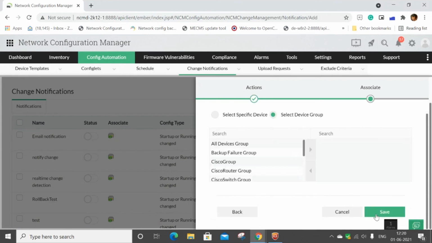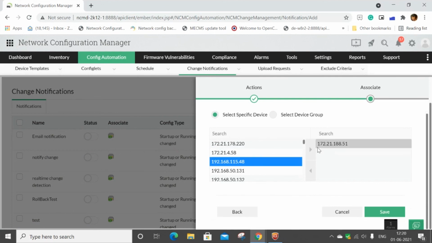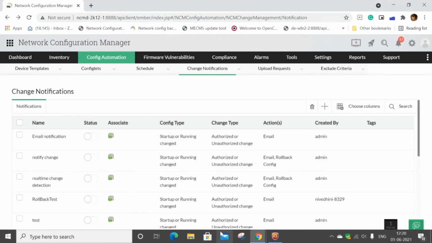So click on next and associate the devices to the particular change notification to be received. Whatever change is made to this particular device Cisco group, I want a change notification. So I'm providing that particular group and I'm also adding one more backup failure group. You can also individually select devices by clicking on the necessary devices and adding it to the bar. Click on save. Once you click on save, the change notifications will be received by you in one of the means you specified.